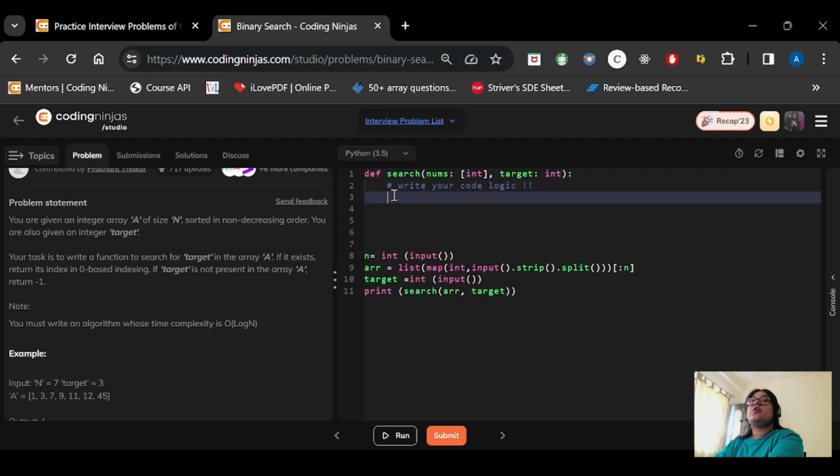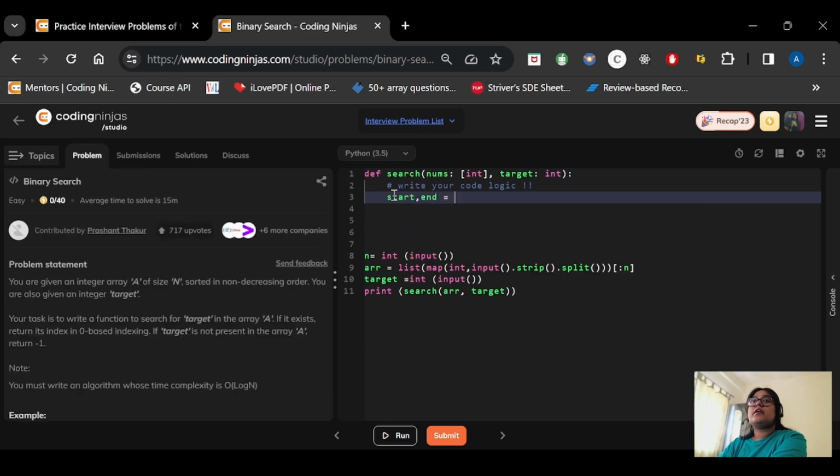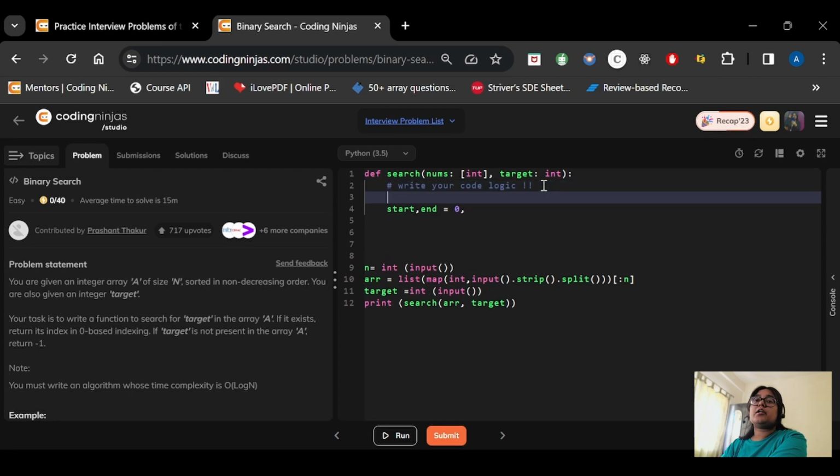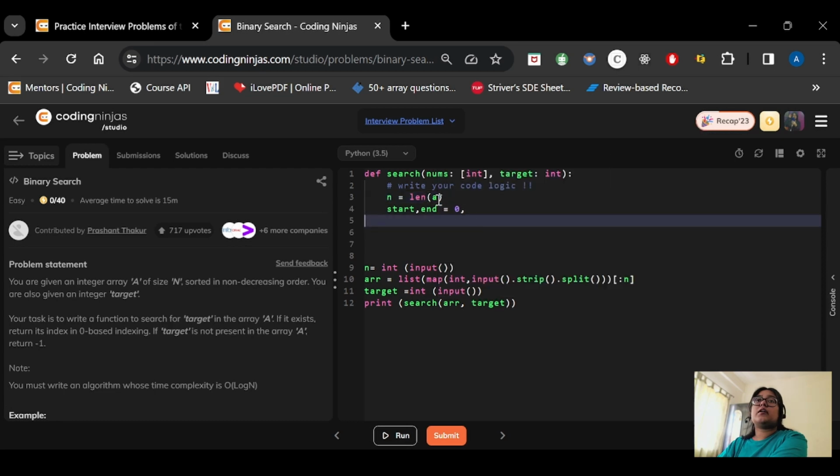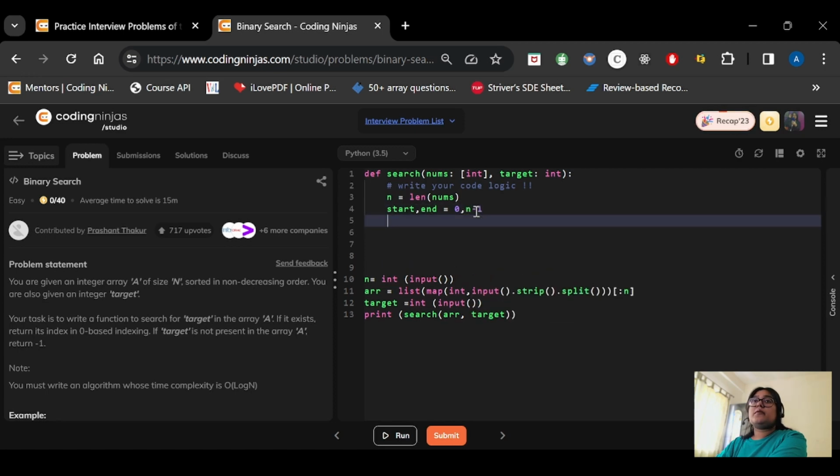Now we will implement the binary search in the way that we learned before. We will initialize a value start and end, and start will be initialized from 0 and end will be from the last index, right? So let's first take the length of the nums or the array, so n is len of nums, and end will be n-1, right? And here what condition will we give? While start is less than or equal to end.